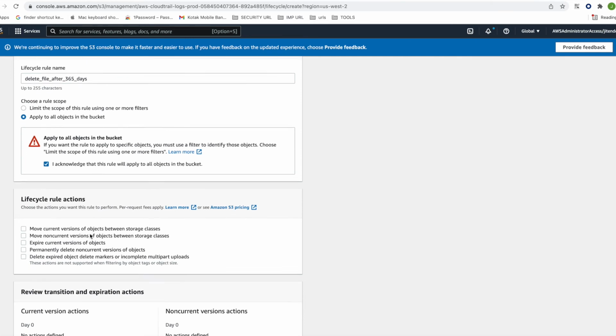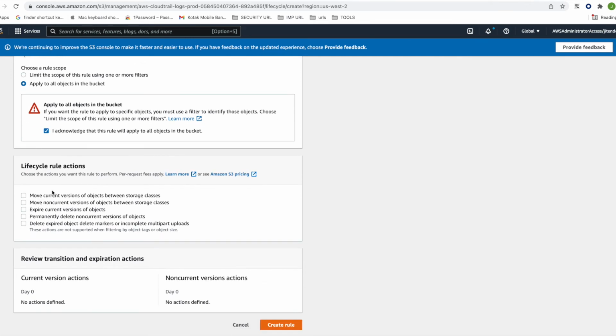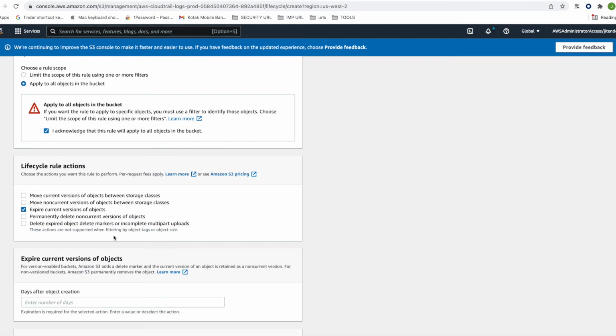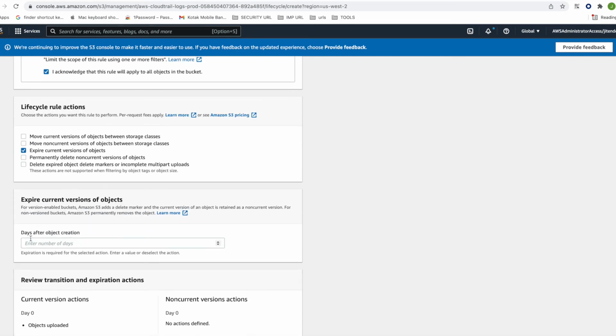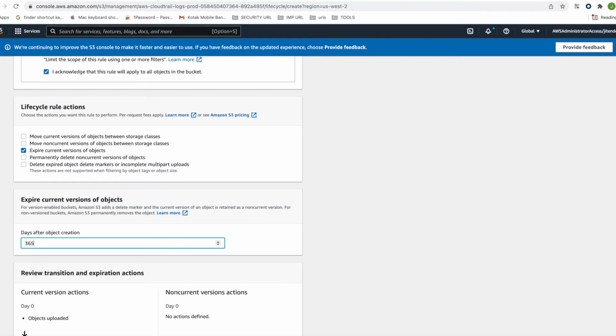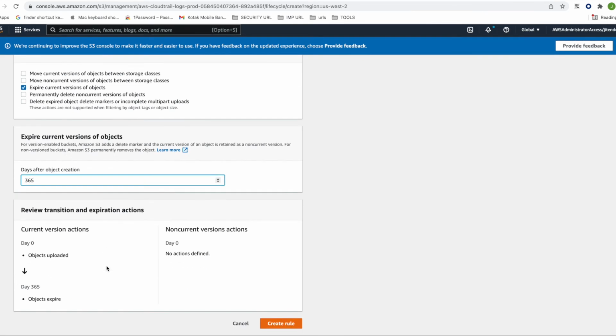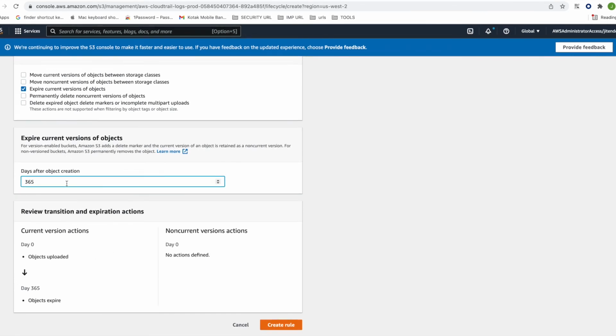I acknowledge, and then there is the option to move current version of objects between storage classes. I don't need this. I need expire current version of objects, so I'll select this one and it is asking for days. So let's put 365 days after object creation. After this it will be deleted. So create rule.